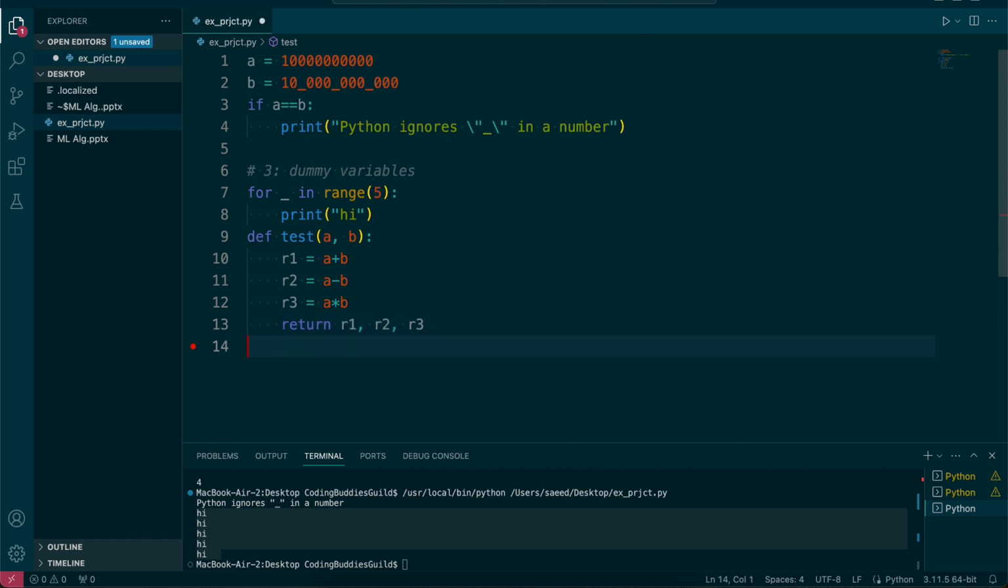So if I call my function, I have to go R1, or like, I don't know, we can go X, Y, Z, for example, so that you see that it doesn't really have to be the same names. So if I go X, Y, Z equals test 10 and 5, and print all these values, X is going to be A plus B, which is 15. Y would be the second one, which is 5, and then Z would be 50, right?